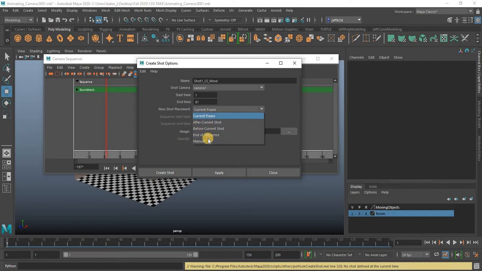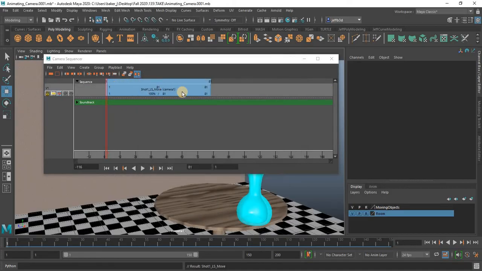I can choose a couple of other choices here on the drop down. After I place my initial shot, I'll do either after current shot or the end of the sequence. And that places it, or I can place it manually, dragging it around the timeline. But I'm going to do current because it's the first. If I want to choose an image here, I can. It just puts a little icon there. You want to make sure that you have no spaces or special characters in your name up here. And then we're going to create the shot.